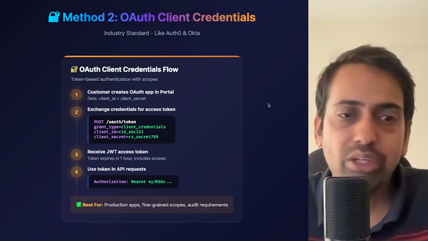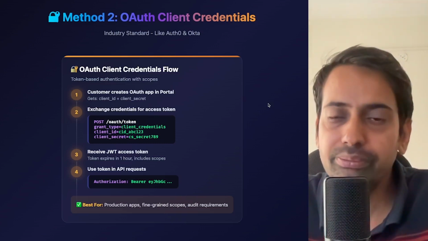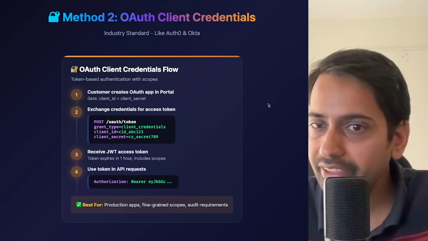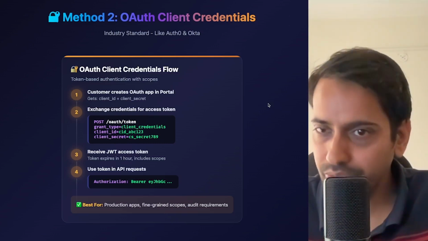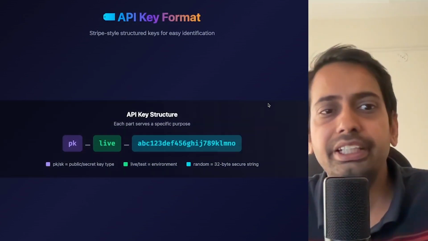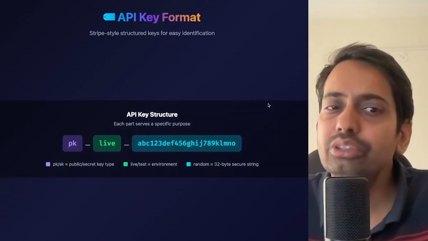Now, in the background, you might use Cognito. You don't need to expose that. You can expose your own API's auth token, client ID, client secret, and a grant type, and then you give them the token. So with that token, they can do machine-to-machine communication, and they can easily access your platform.